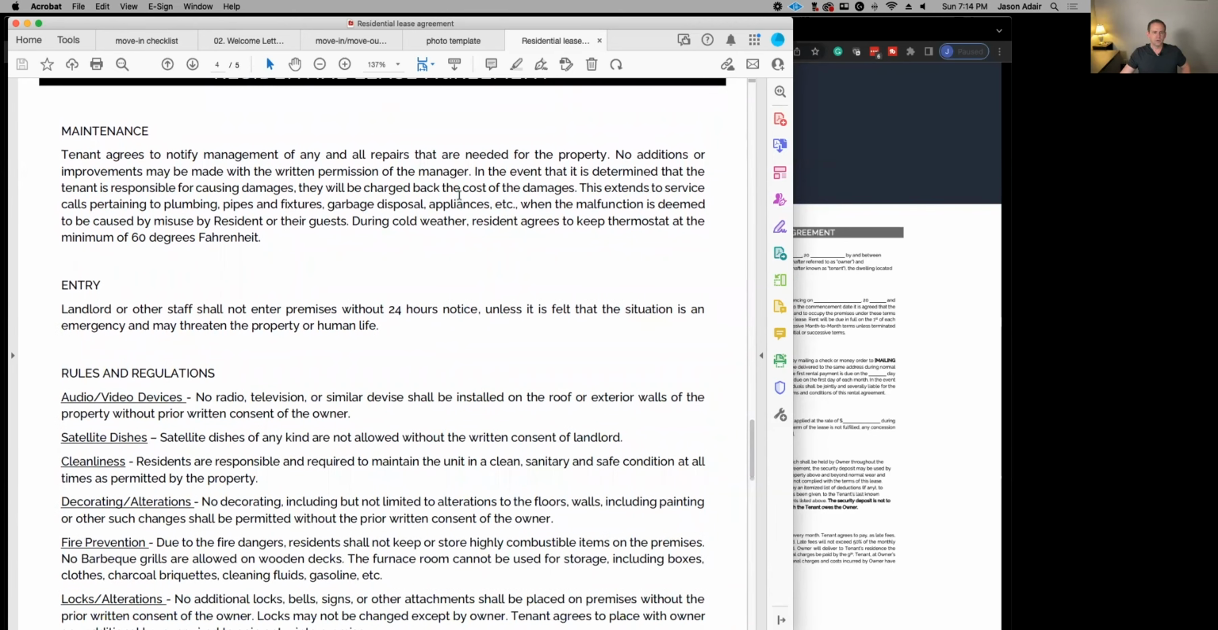Okay, maintenance. Tenant agrees to notify management of any and all maintenance repairs. No additions or improvements may be made without the written permission of the manager, owner, or landlord. In the event that it is determined that the tenant is responsible for causing damages, they will be charged back the cost of the damages. This is when we talk about the quarterly inspections, which, let's see, yeah, that'll be coming up.